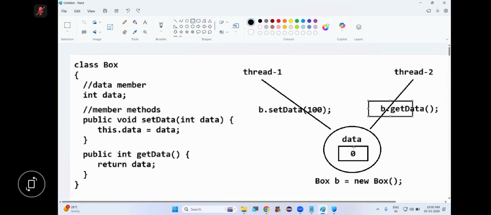But here one thread is accessing the data at the same time another thread is modifying the data. So this is called the data inconsistency problem. Are people following or not?